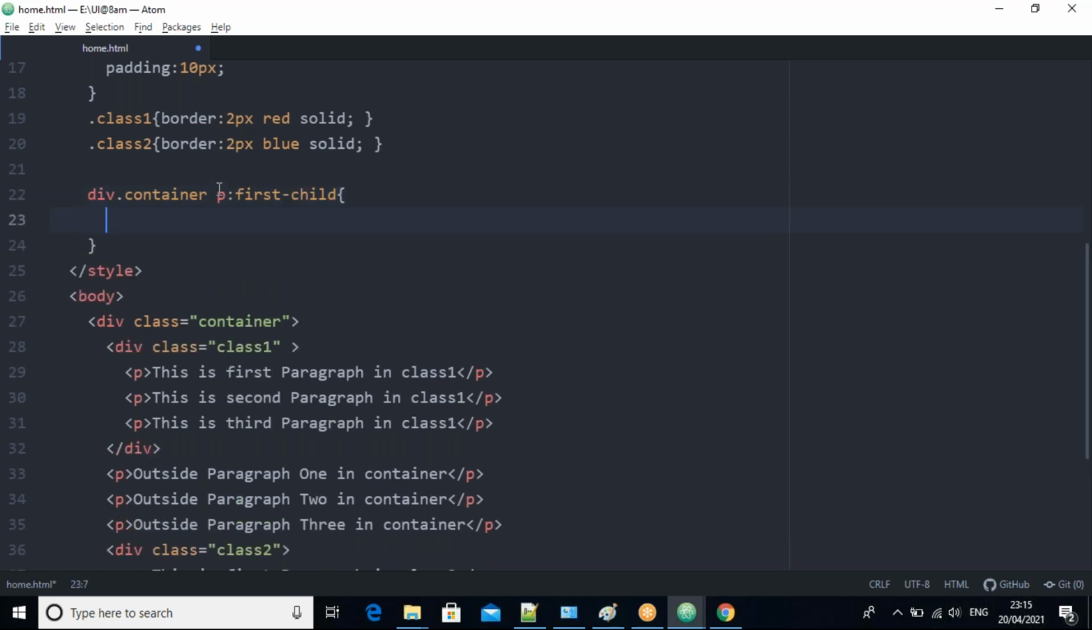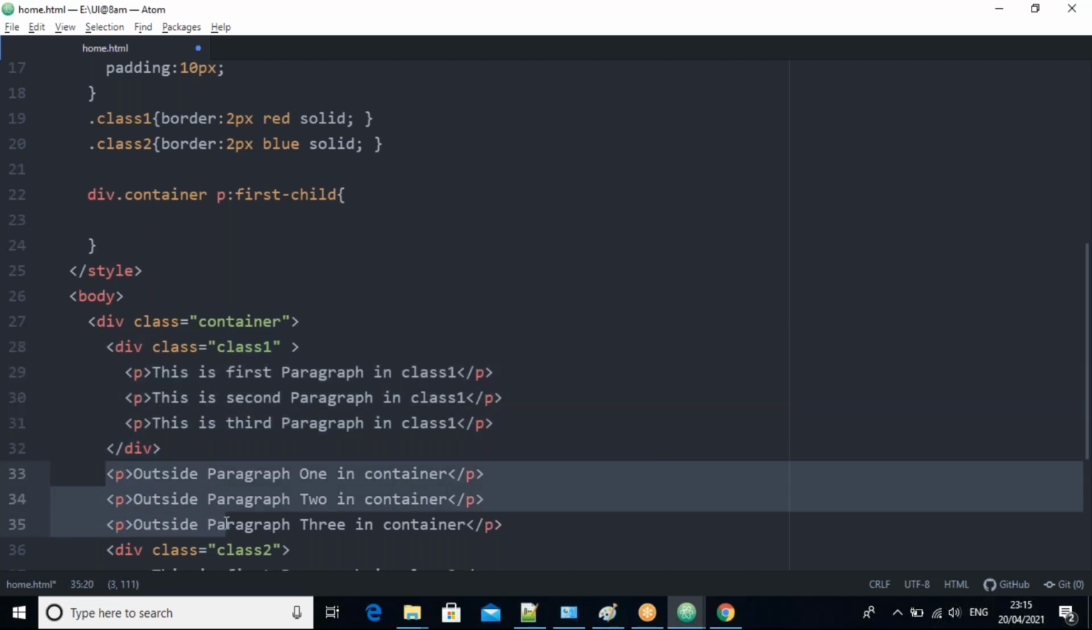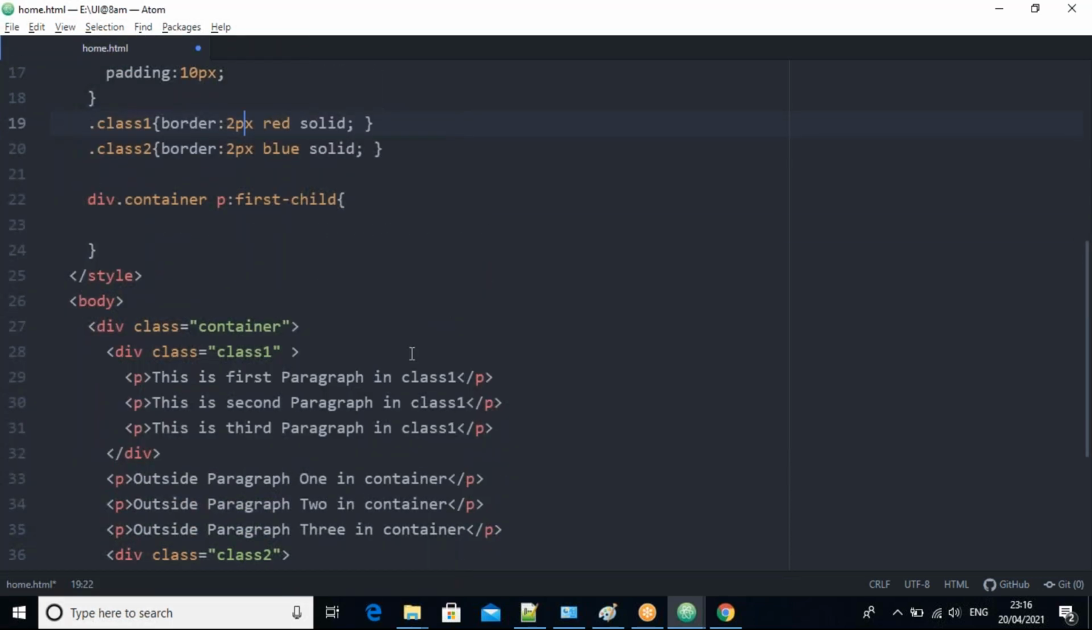Now all of you observe what I am doing here in the division tag which has the container, right? In that one, we have the p tags, right? In class1 p tags are there, and the container p tags are there. In class2 p tags are there, right? Now p first-child, guys. For first child, I am taking the border, guys.